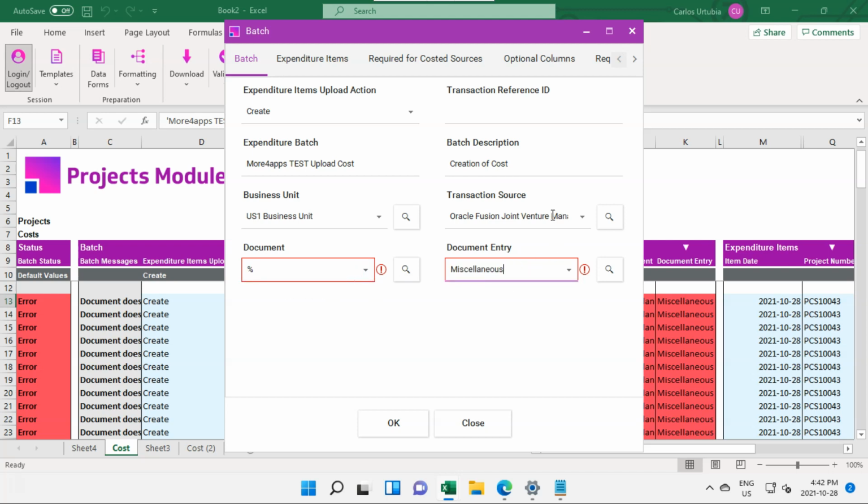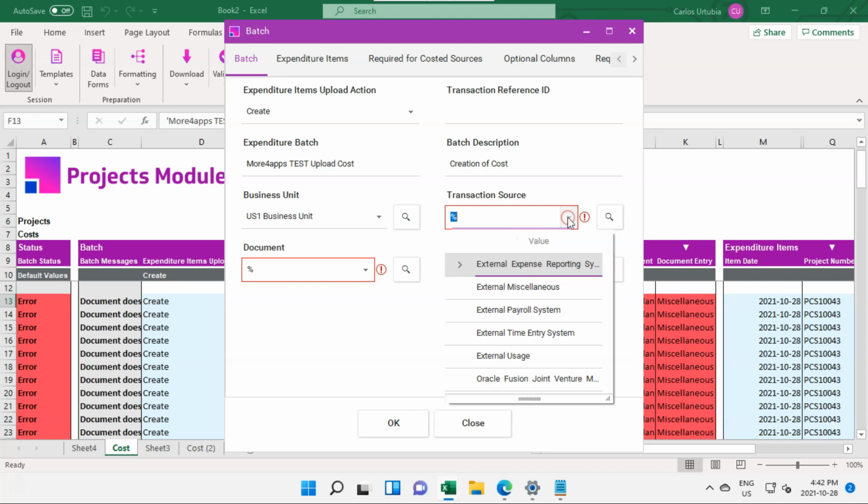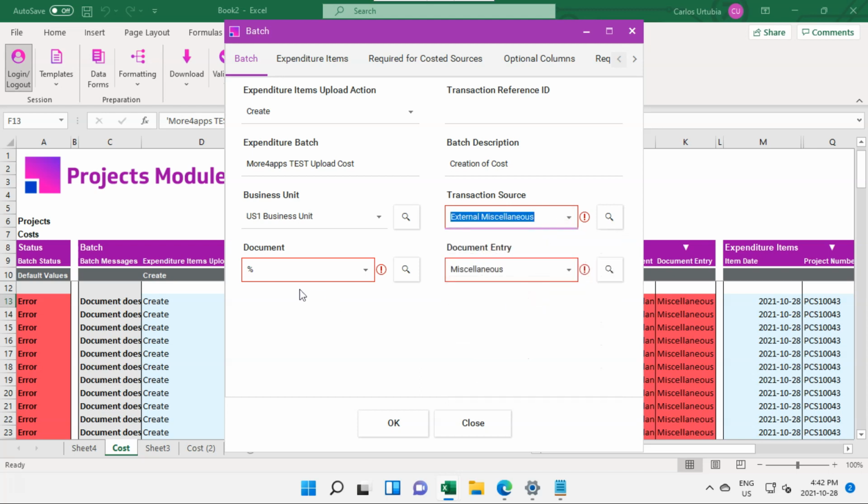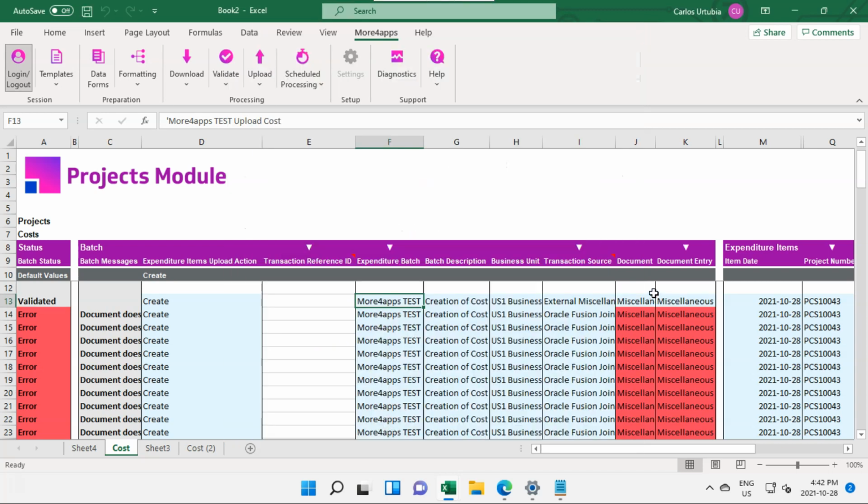Then I will go and change my transaction source, because I think that is a problem. And in this transaction source, I will now use the external miscellaneous. And then now I have my miscellaneous that I was trying to use. And that is what I will keep there.